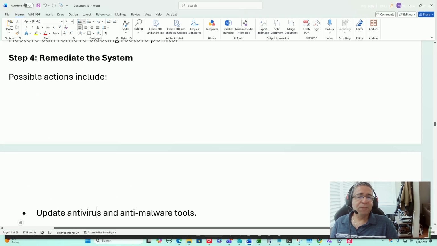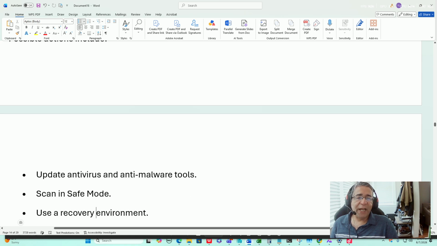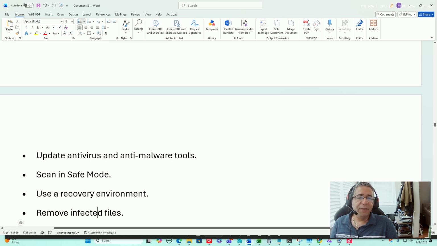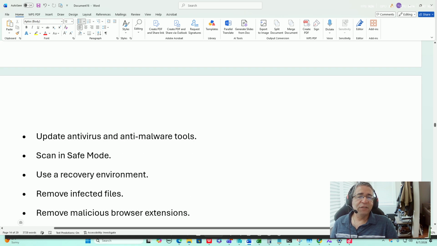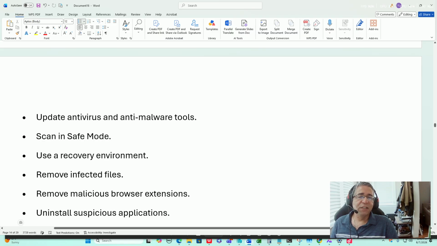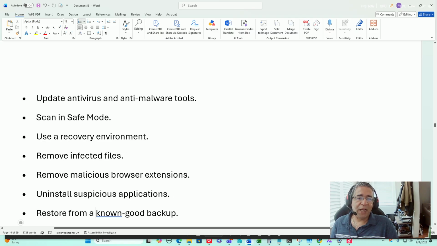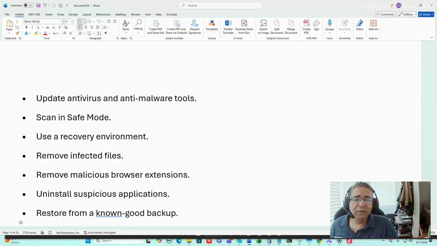Remediate the system. Possible actions include updating antivirus and anti-malware tools, scanning in safe mode, using a recovery environment, removing the infected files, removing malicious browser extensions, uninstalling suspicious apps, and restoring from a known good backup.